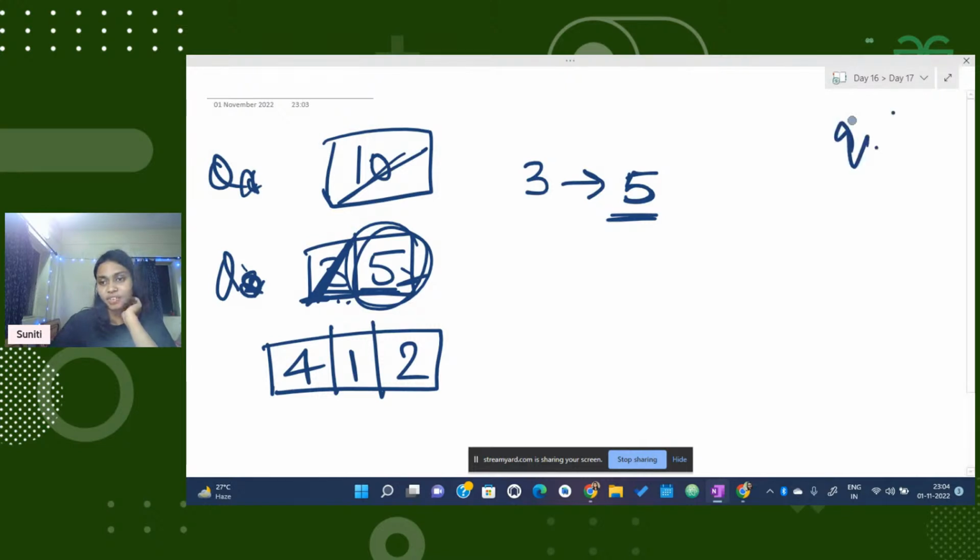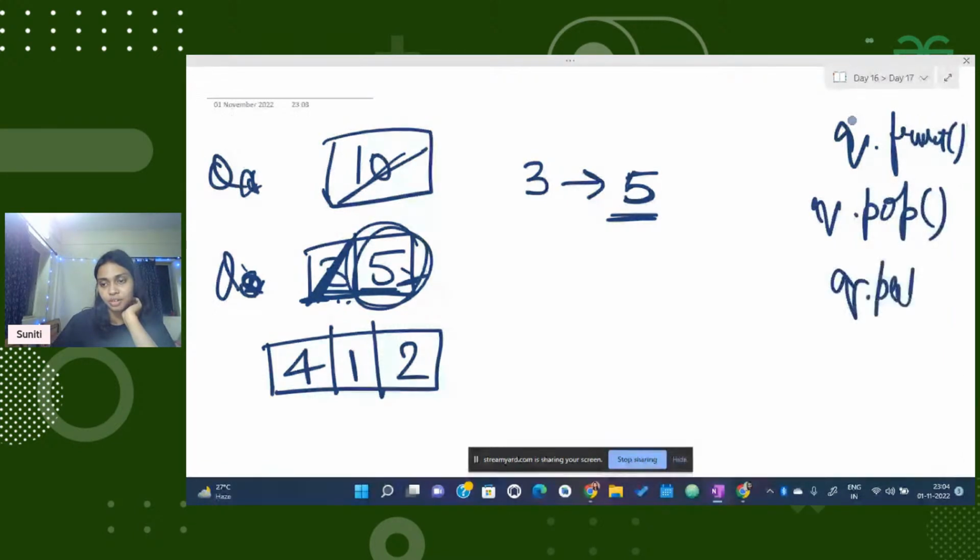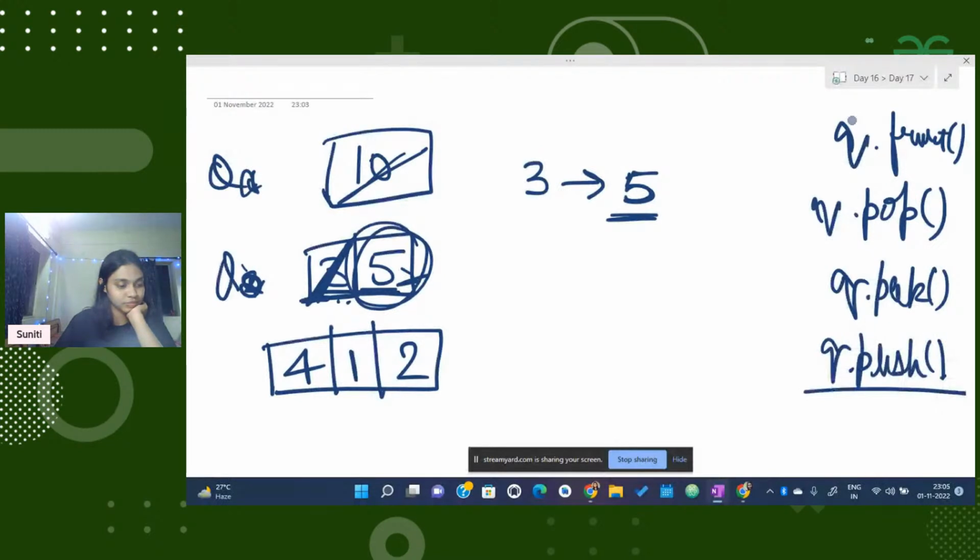See, these are the functions that we have for q: q dot front, q dot pop, q dot peek, first q dot push. Let's say we do this for 4, 1, 2. Once we have popped out 4, it will point to 1, right? So what is 1 after popping out 4?